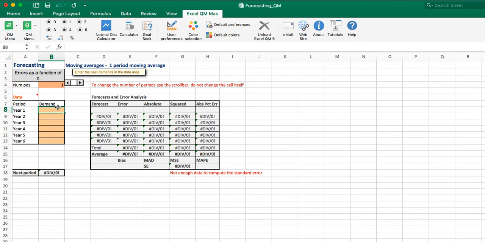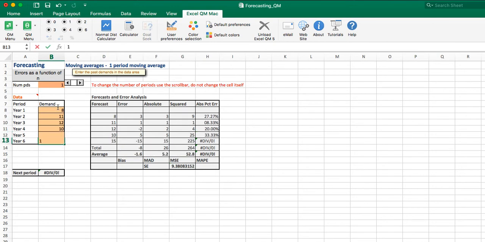So let's go ahead and do that using the data: 8, 11, 12, 10, 15, and 13. Oops, really goofed that up.